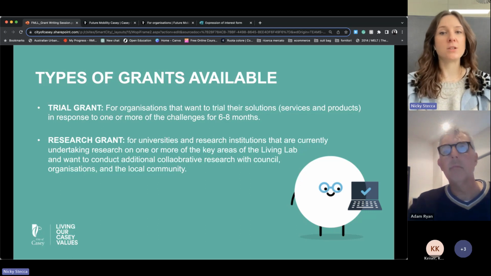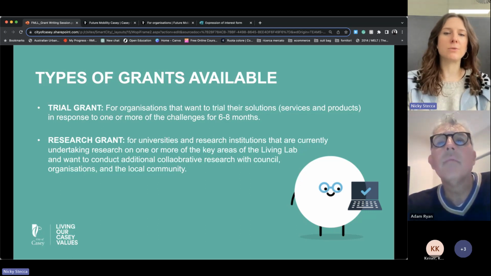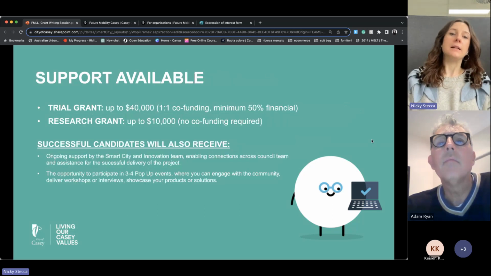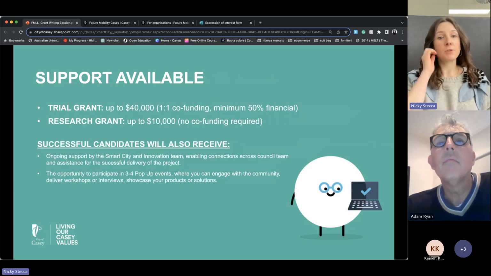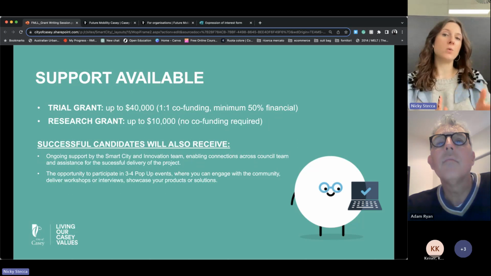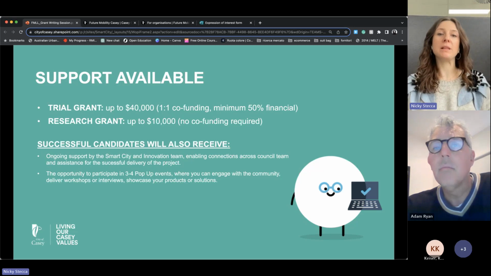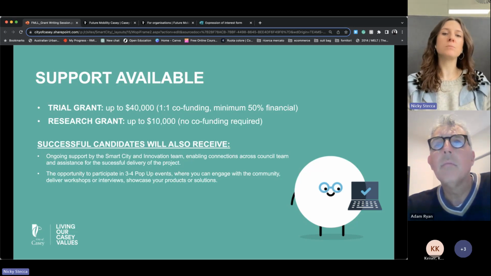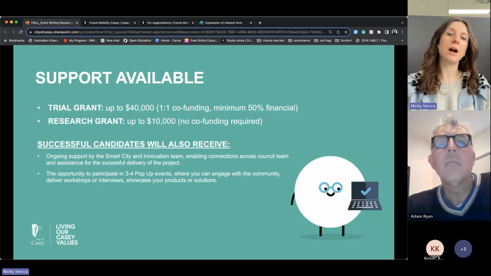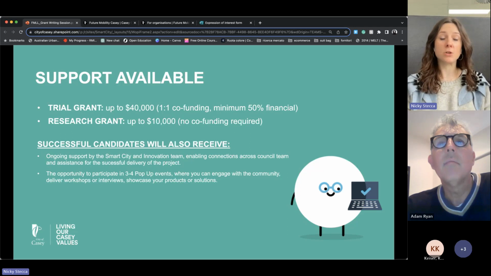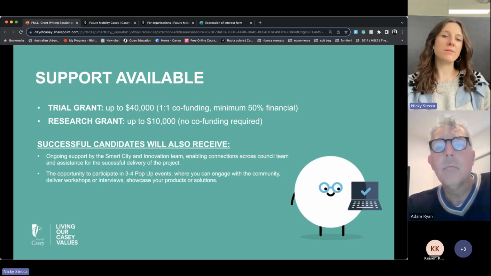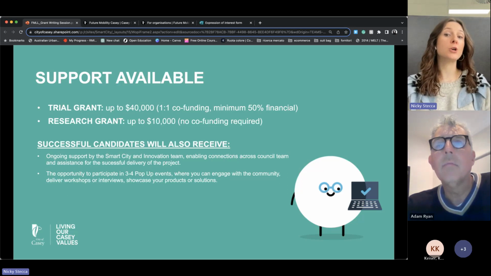If you're a university or research institution, you're likely going to look at a research grant. There are different types of funding available based on whether you want to apply as a trial partner or a research partner. So if you apply for a trial, so again, to user test products and services, you can apply for up to $40,000. These will have to come with a one-to-one co-contribution, and minimum 50% of these will need to be financial.